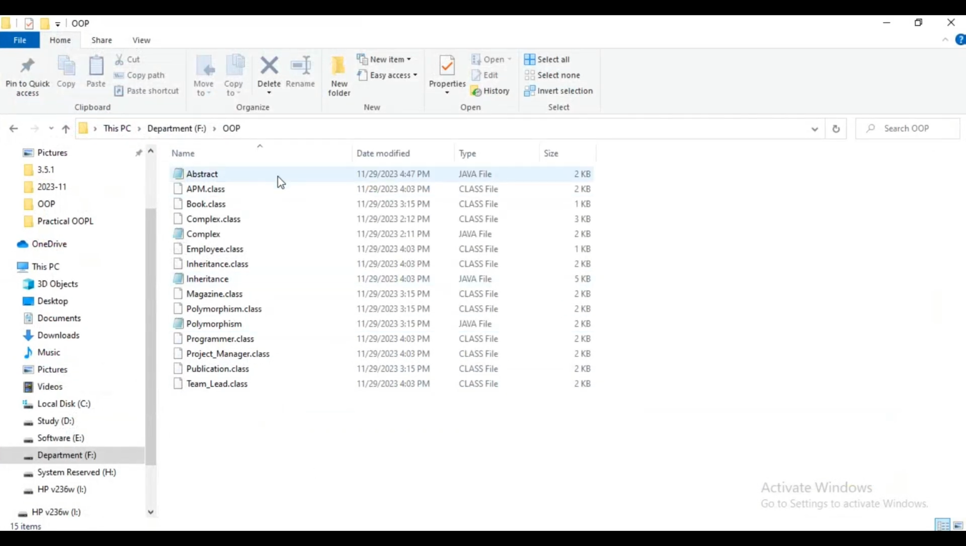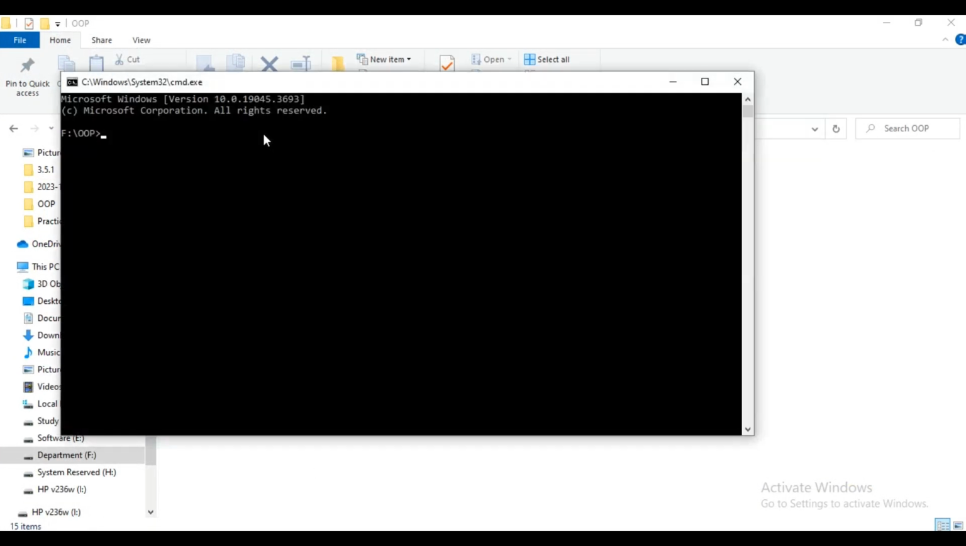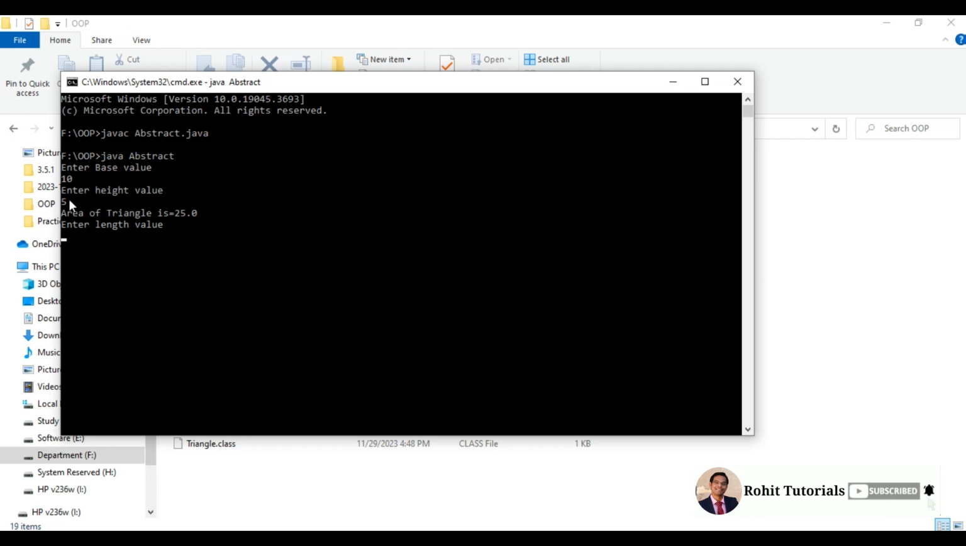Now execute the code. Just cmd, javac abstract.java. The program compiles fine. java abstract. Enter base value, suppose 10. Enter height value, suppose 5. Area of triangle is 25: 10 into 5 is 50, divided by 2 is nothing but 25. Enter the length value for calculating the rectangle area. Length is 20 and breadth is 10. Area of rectangle is 200.